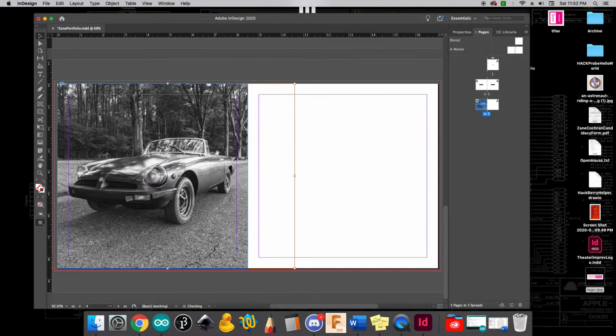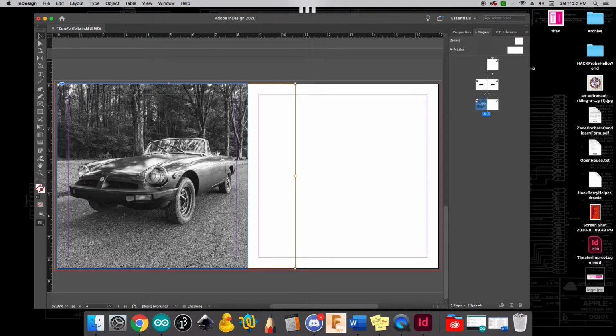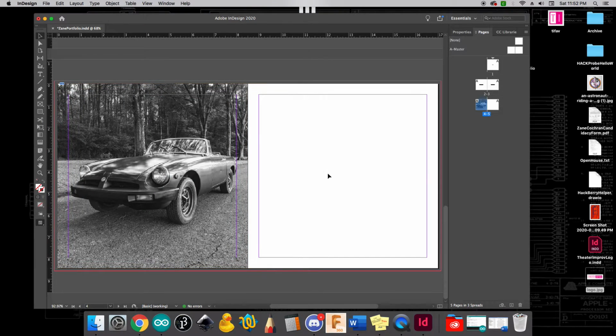And I can just slowly move it over. And you can see here how the entire car is inside this purple line, which is good because that's where all the most important information needs to be. But we actually still have a problem.